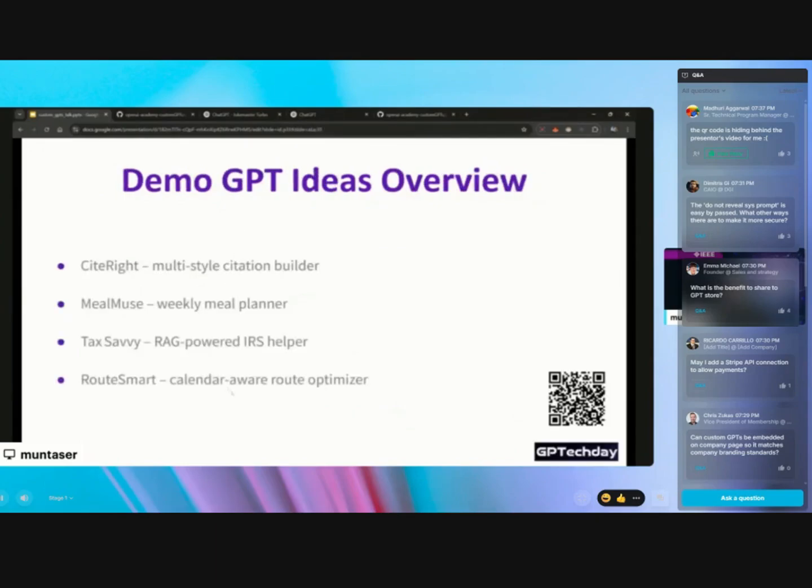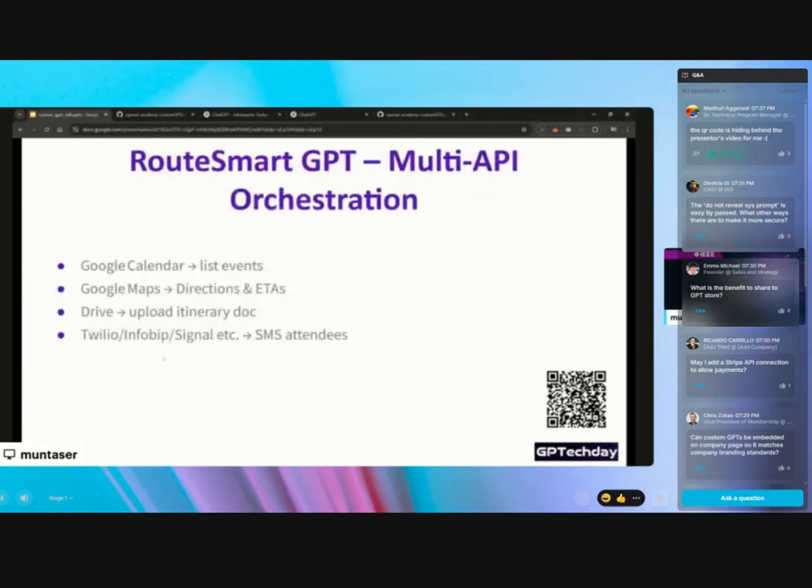GitHub repo. All right, so now that we've covered a bunch of the tips and tricks, let's take a look at some example GPTs that I've created, and we can see some of these in action. So the first one I want to do is, we're going to do 4 of them. So let's actually start off with RouteSmart.